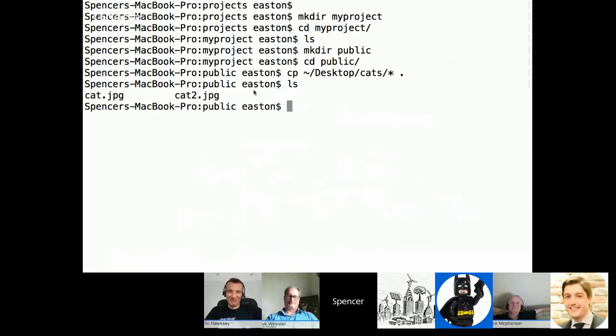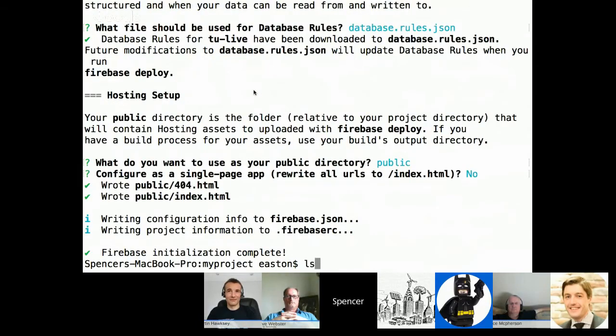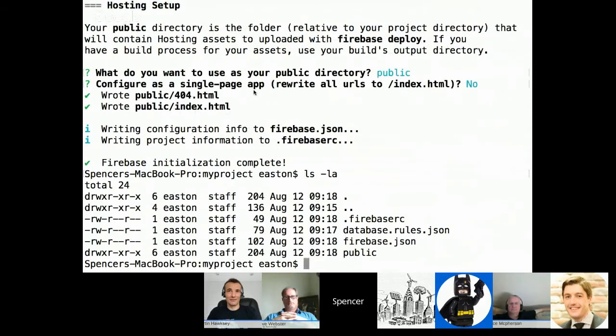So here I got some cat pictures that I have now copied into my public folder. So now I can use the Firebase tool. I'm now in my project folder. So use this tool, Firebase. That's the command line tool. And you run firebase init. And this will initialize your project and sync it up with your console project. So now you'll see that it's written a couple of new files needed for deployment. So now we just hit firebase deploy.